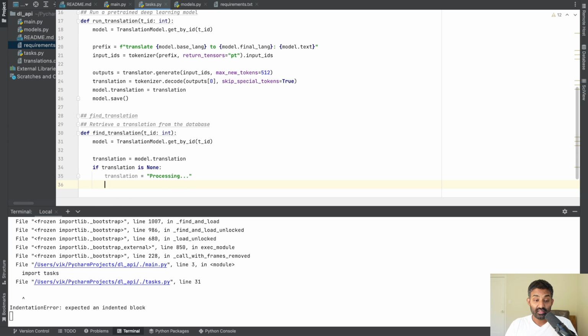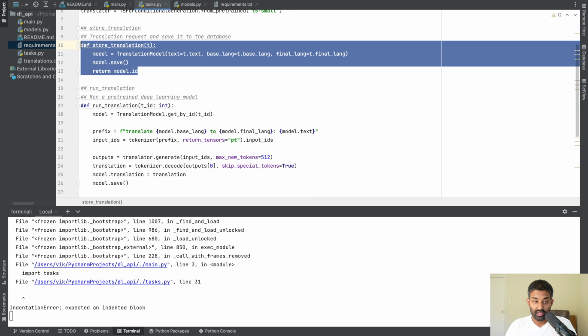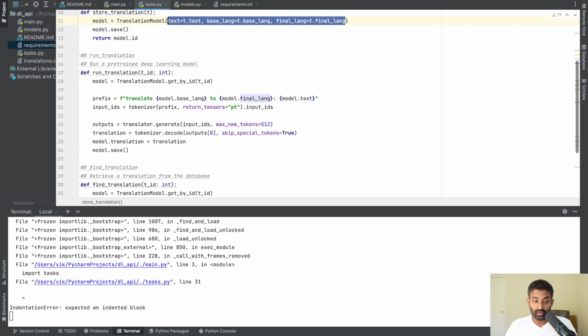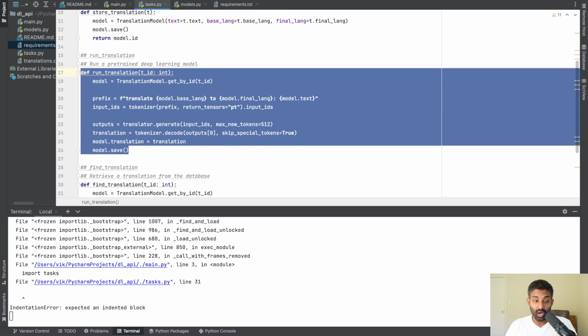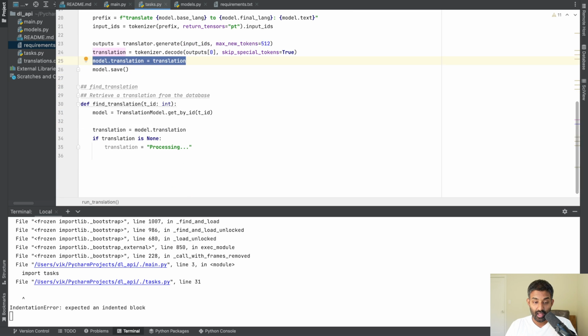So basically, when we first initialize our model, when we're storing it here, translation is none. Later, after the translation model has finished, we actually set the translation field. So if the translation is none, it means that we haven't processed it yet, so we're just going to return a message that says processing. I'll make this a little more explicit: check back later. And then we'll return our translation.